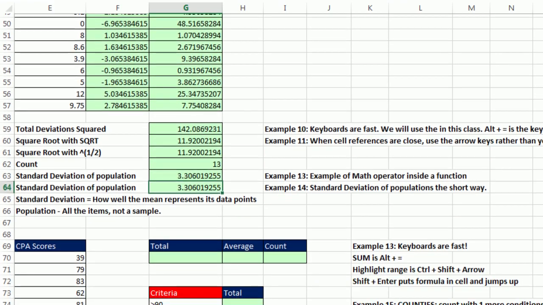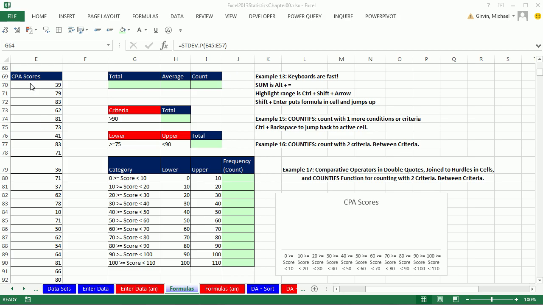I'm going to scroll down here. Now, in this last set of data, we have CPA scores. And we're going to calculate total, average, and count. So we use sum, average, and count. Well, we know how to do that. But here we want to pay particular attention to building formulas quickly.